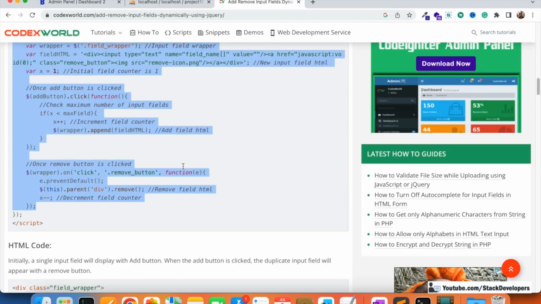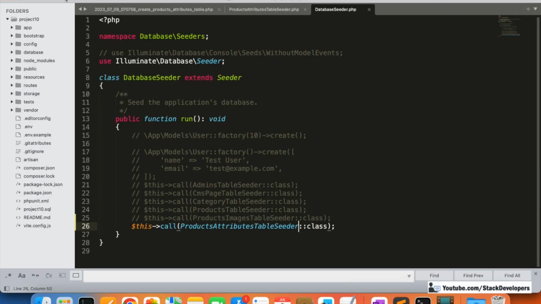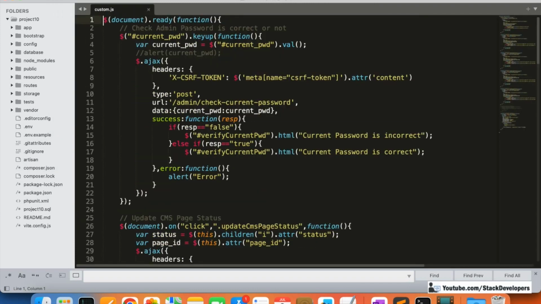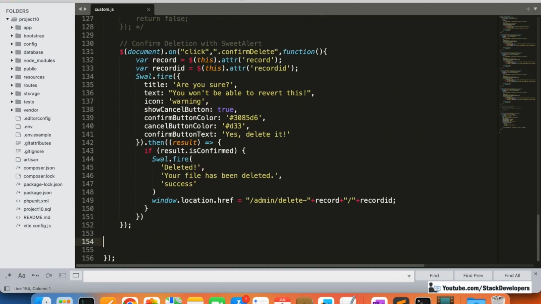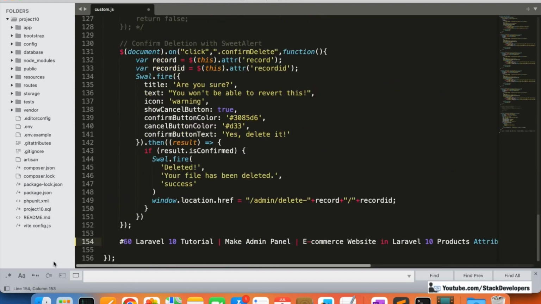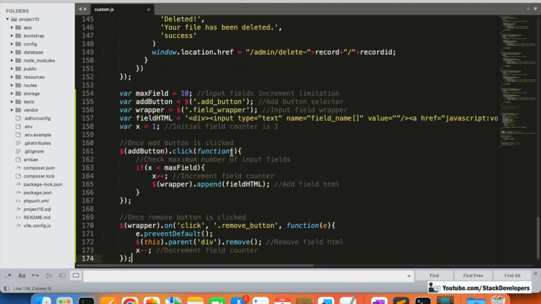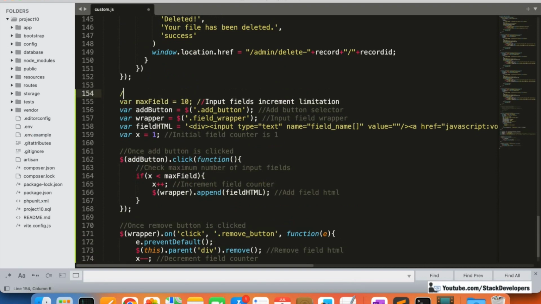I'm going to copy this one. First of all I'm going to close the earlier files, and I'm going to put it in custom.js, and here I'm going to put this somewhere. Sorry, I think I was not able to copy and paste. Now it's fine. I will also add a comment here: add product attribute script.